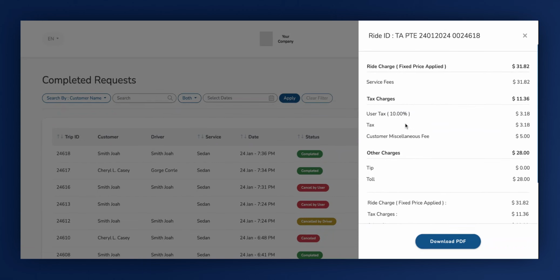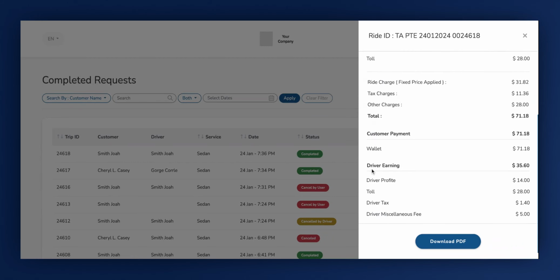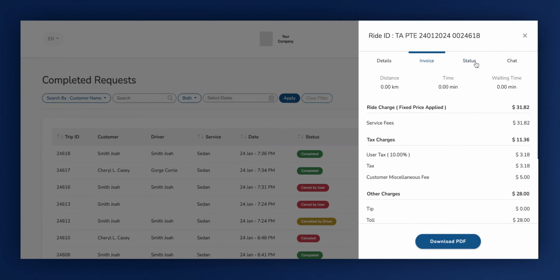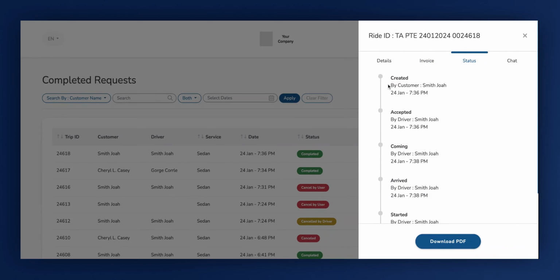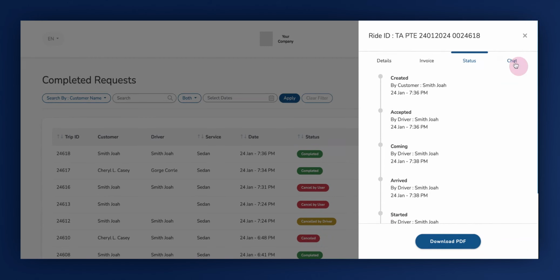In the invoice section, you can assign the appropriate charges, including ride charges, tax charges, and even access customer payment details and driver earnings. Moreover, you have the capability to check trip status updates from creation to completion. Additionally, there's an option to view chats related to the trip.